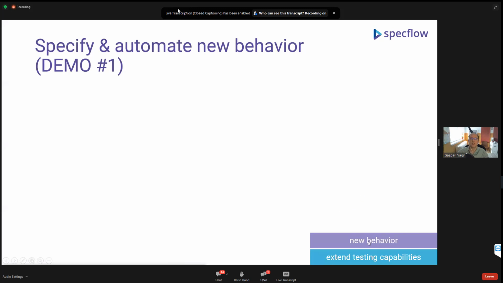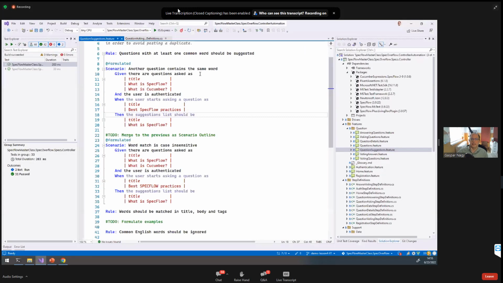So right now, I would like to start with seeing how do we work? What kind of things do we need to do if we are implementing a new behavior? And that means that we need to extend the testing capabilities of the automation code. So let's jump to the code. Again, this thing you have partially seen already, but here I would like to focus on a couple of other things that we haven't mentioned in the previous days.